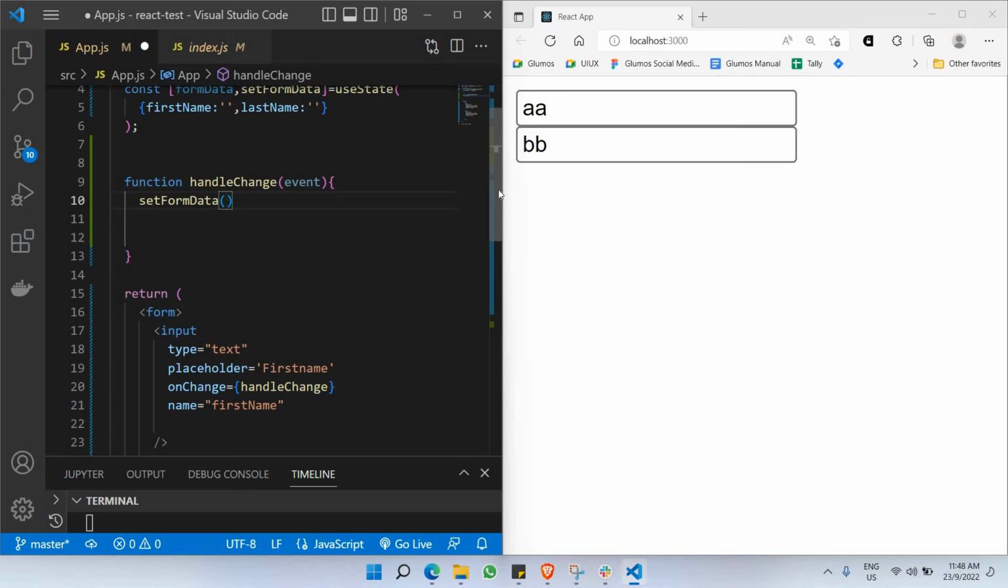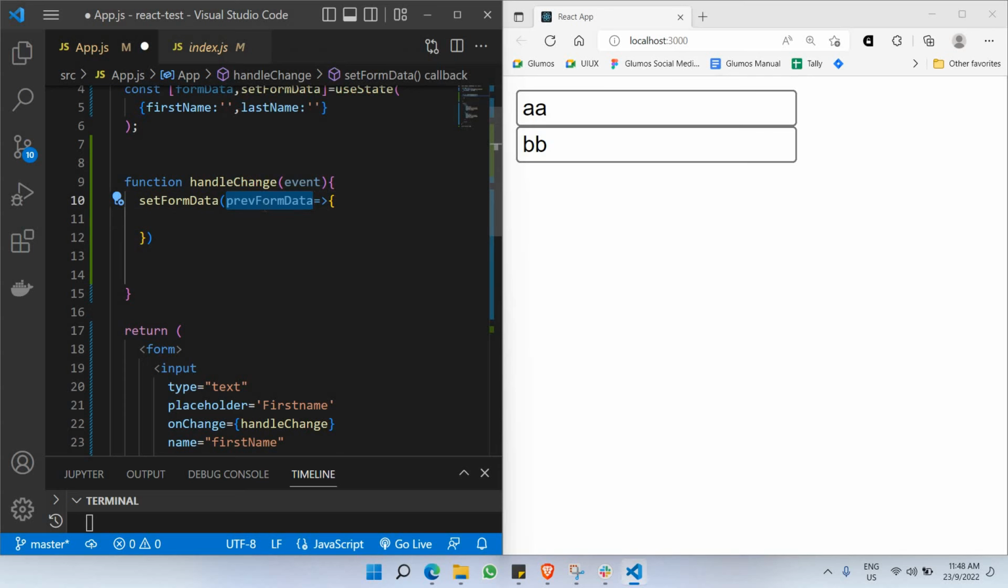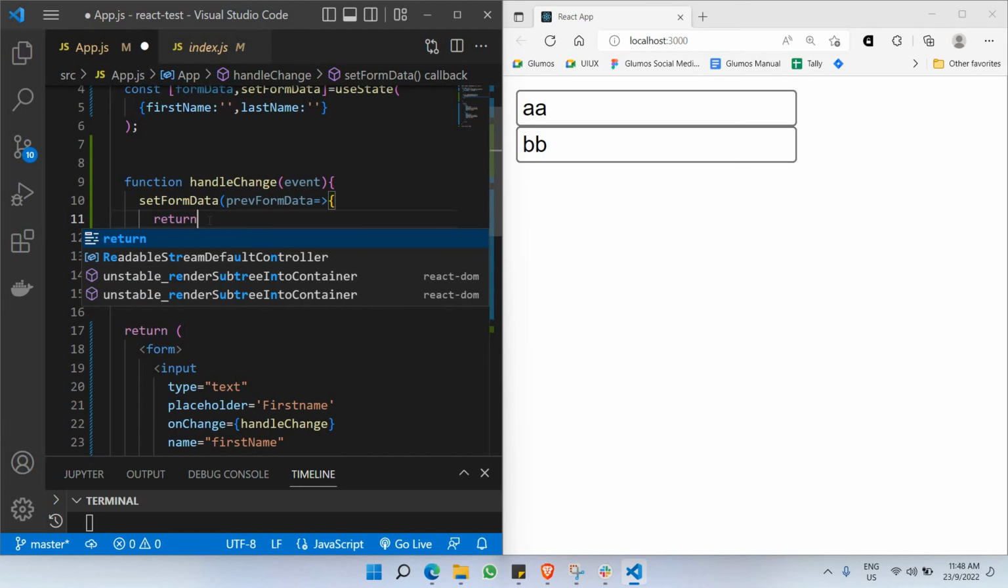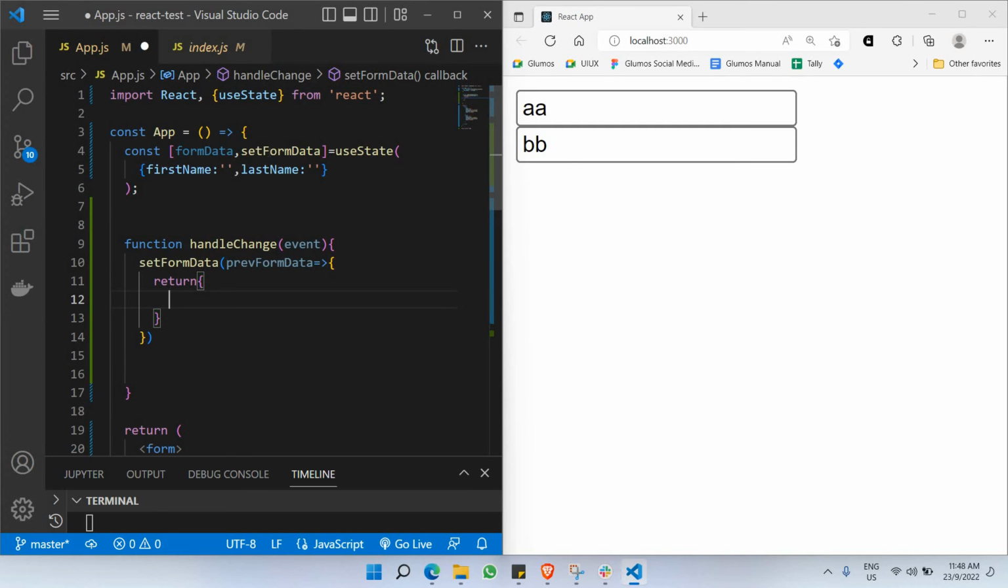In this case, we're going to make a simple arrow function with prevFormData as the parameter of the function, and with some curly braces like this. Inside this arrow function with prevFormData, we're going to return an object, because formData itself is an object here.